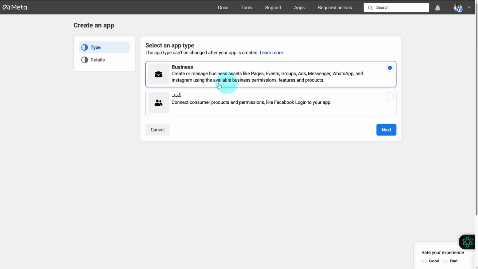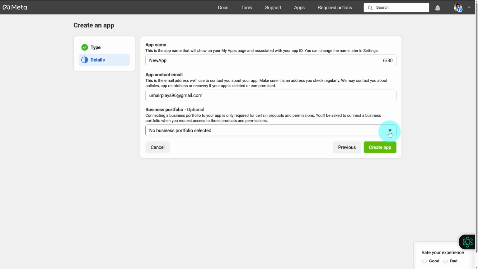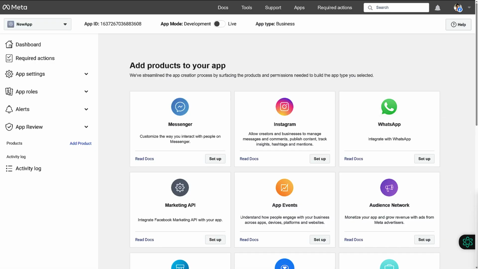So make sure to choose business from here, and it will also be prompting you for a password. So make sure to enter your original Facebook password in here. And once I do, you can see, click on create an app, and you will be on your dashboard in no time. So just wait for a couple of seconds. And here, as you can see, we are on our dashboard.